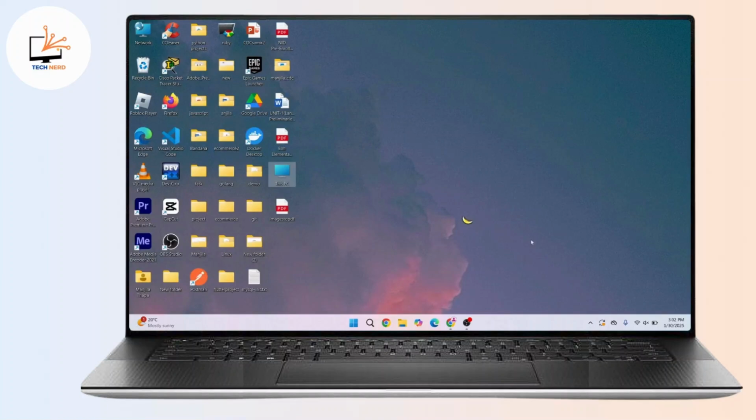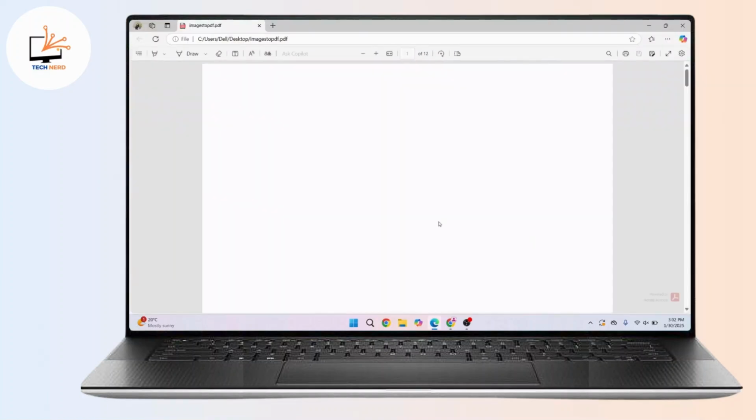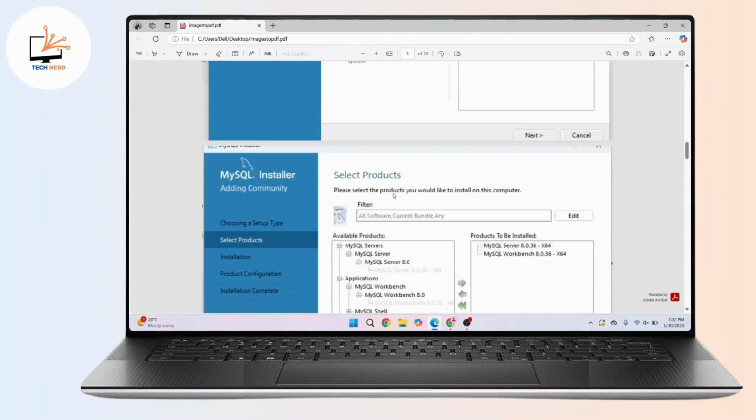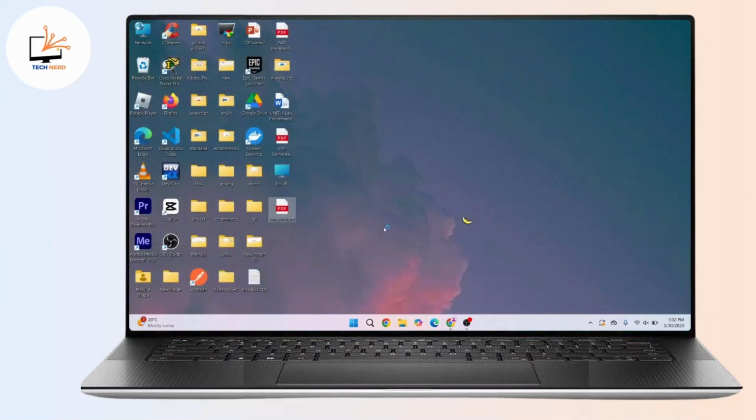You can close this, and there you can see these are the images that I have converted recently into a PDF. And that's all for today's video.